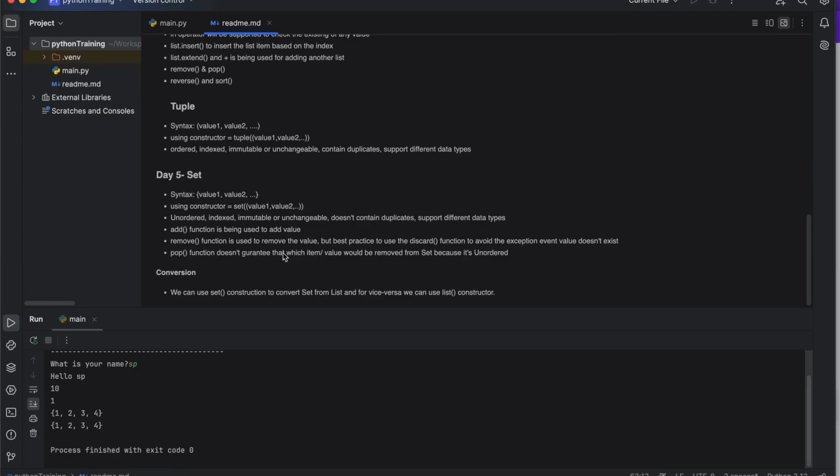The remove function is used to remove a value, but the best practice is to use discard, because if a value doesn't exist in the respective set, the discard function will not throw any error. The pop function doesn't guarantee which value would be removed from the respective set because it is unordered. As part of the conversion, we can use the set constructor to convert a list to a set, and vice versa we can use the list constructor.